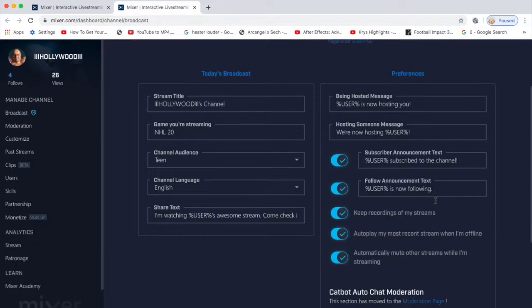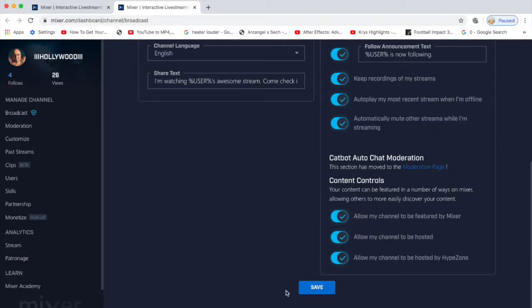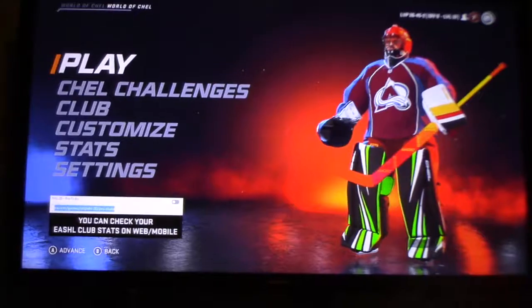Once again, the recording by default is going to be on off. You're going to want to change that, and then again, keep in mind, make sure you hit that save button. I can't stress that anymore. Once that's done, you get the green check box, you're good to go, and your streams will record.